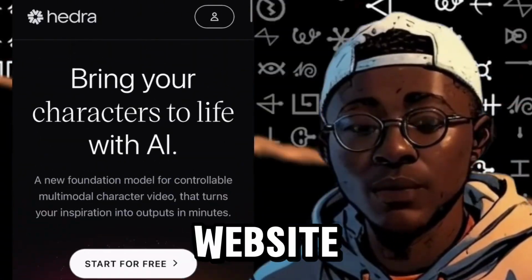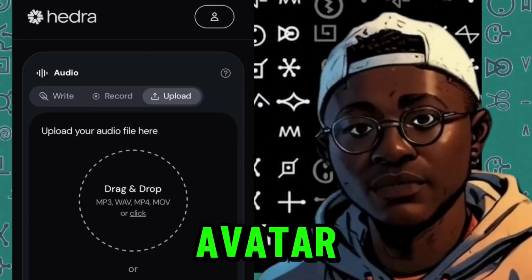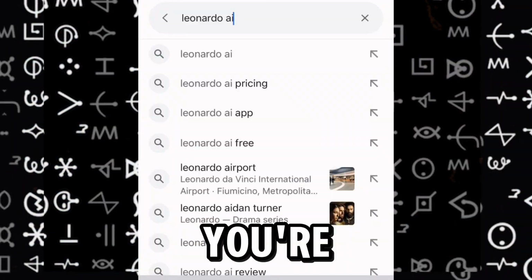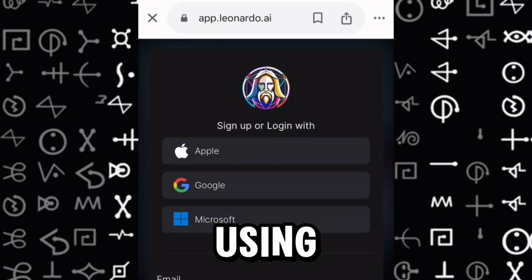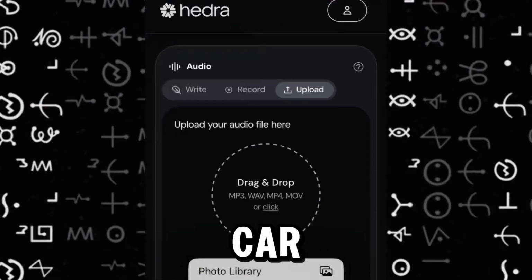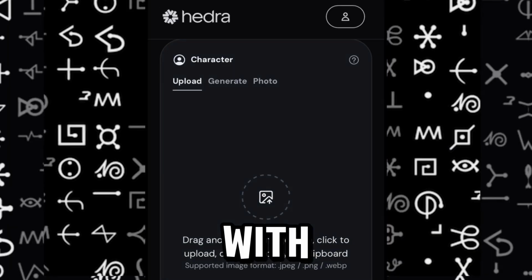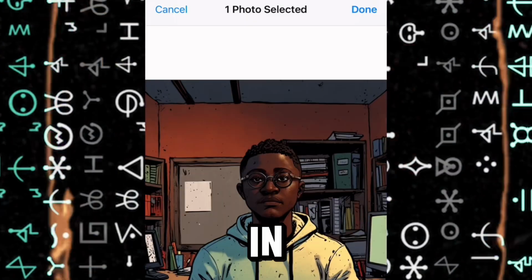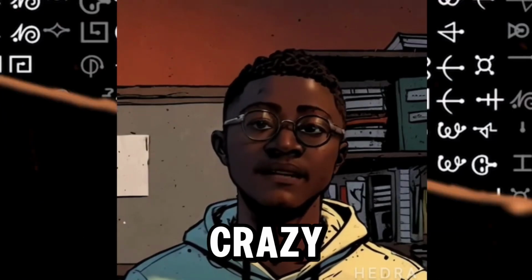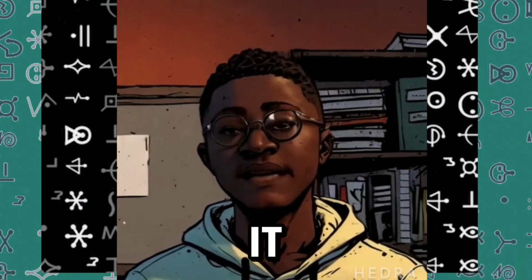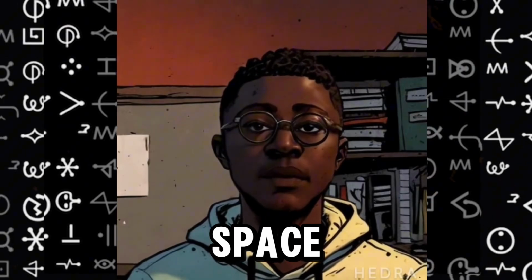Next, go to this website to turn your voiceover into a talking avatar. It's quick. If you're wondering how to create an image like the one I'm using, check out Leonardo.ai. Avatar is ready, upload the voiceover, pair it with the image, and click Generate. In seconds, you'll have a talking avatar that's crazy realistic. Download it and save it. Just make sure you've got enough space on your phone.